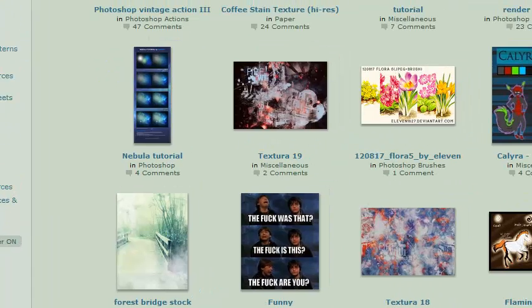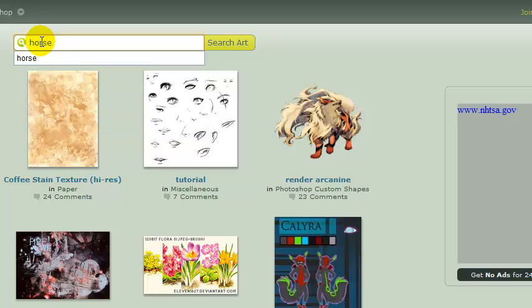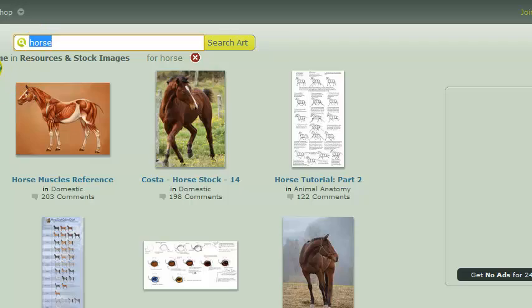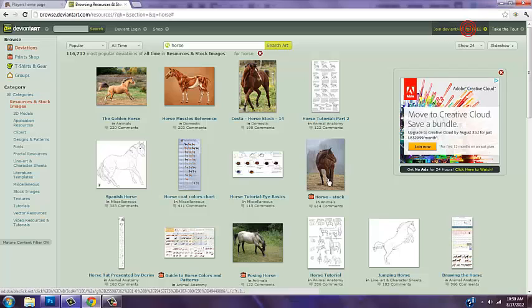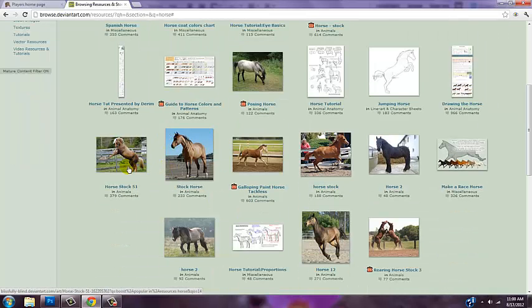Okay, so you click on the resources and stock button on DeviantArt, and let's just type in Howrse. Okay, so there's a lot of stock here. People have everything from showing you how to draw a horse eye to the coat colors, stuff like that.